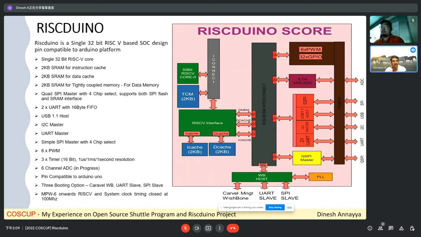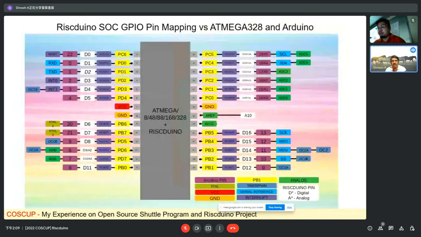These are the main highlights of the project, and here I show how I am trying to map the Arduino with the Atmega and Arduino pins. The pins listed in white color are the Arduino pins that I am trying to match with the Atmega pins. The rest of the pins are what the Atmega and Arduino have, and I am trying to match these pins. Wherever there is a D, those are digital pins, and A is for analog.